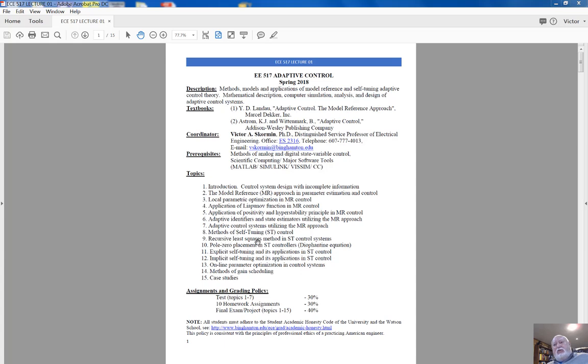I will show you the recursive least square method procedure as applied to self-tuning systems. We will discuss pole placement design. We will talk about the Diophantine equation. We will talk about explicit self-tuning and implicit self-tuning. We will talk about parameter optimization in control systems. I will discuss a little bit of gain scheduling, which is a very straightforward technique used by high-tech companies. And of course, we will be discussing various case studies.